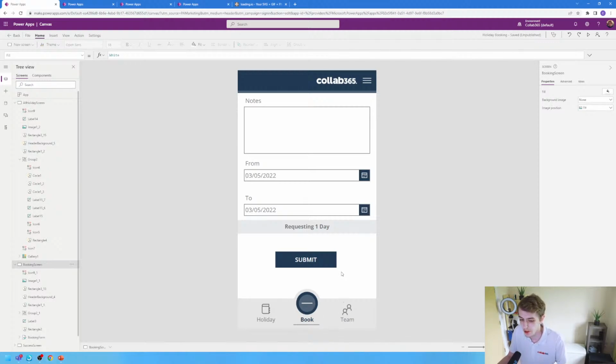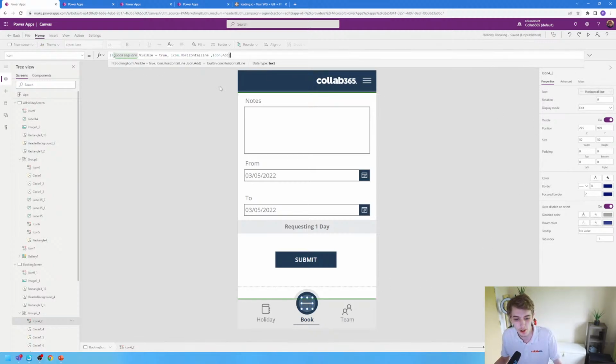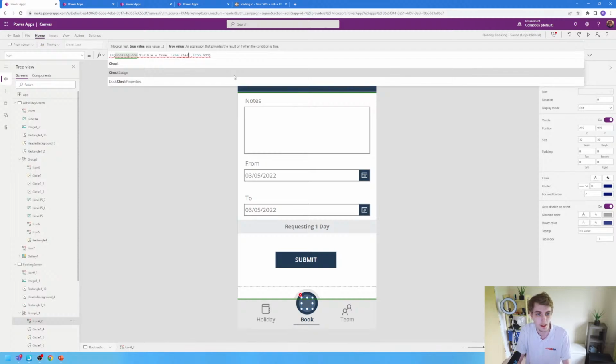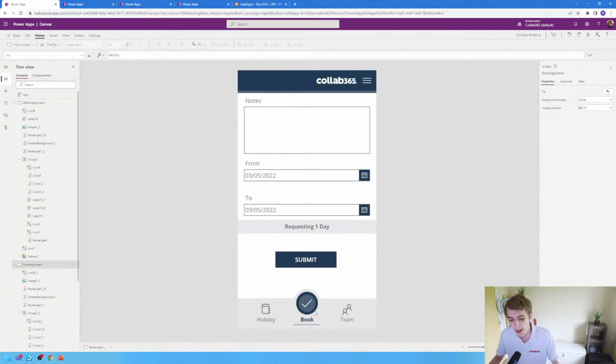So a little change that I could make would be to come into this icon, and I can go over to the right hand side, and I could change the icon to something else. So you can see here I've got this icon, horizontal line. Now instead I could add, I think it's a tick or a check. And then that would change this to a check button.